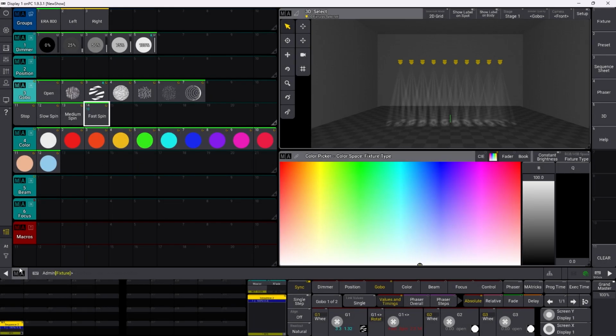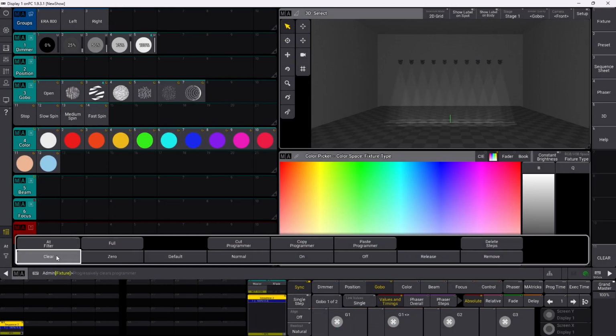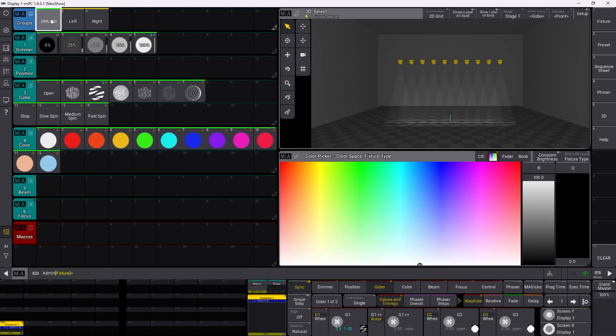Okay, let's go ahead and clear our programmer. Now when we select our fixtures, go to stop, slow, medium, or fast. It's going to recall the speed that we stored.